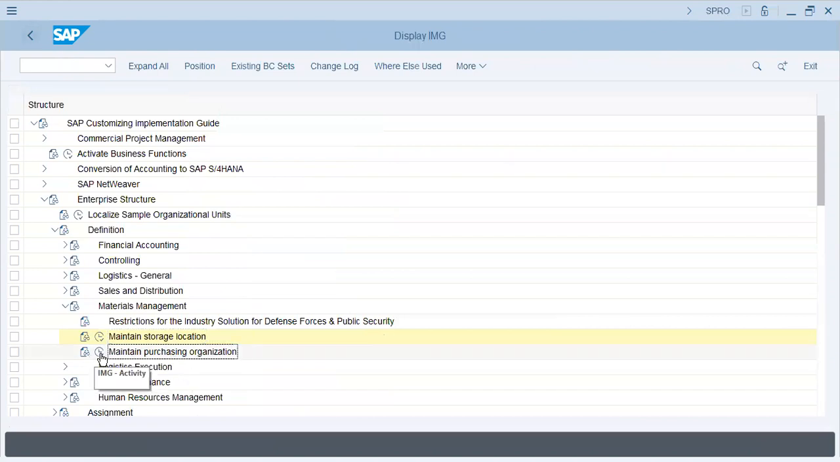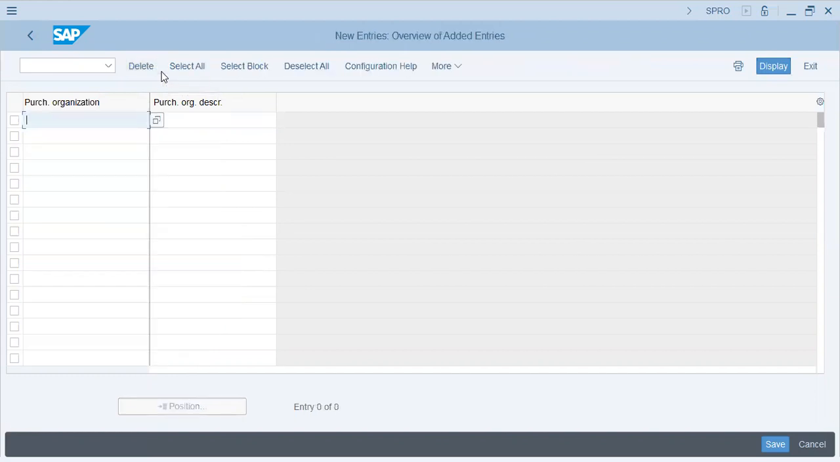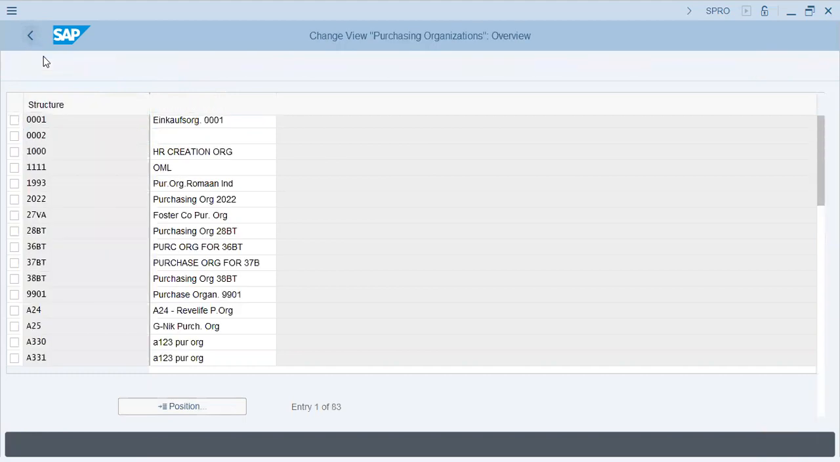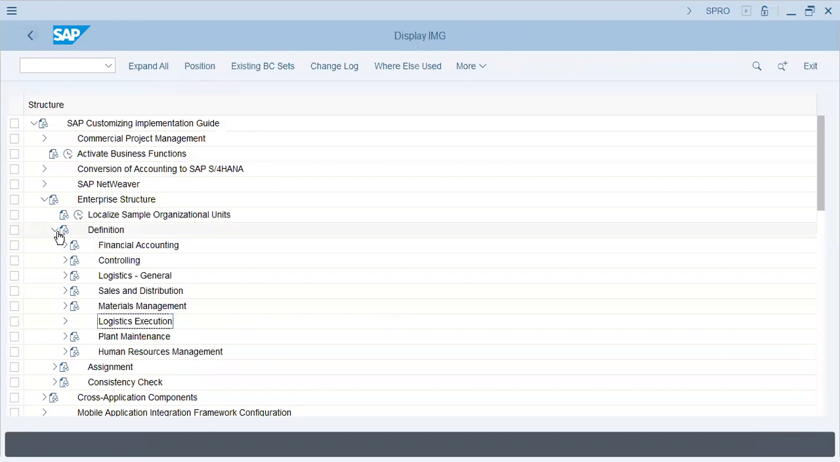Okay, maintain purchasing organization. Now, the purchasing organization can be according to your segment or raw materials, semi-finished goods, finished goods, as per your client requirement. But we'll make it simple. N41, N41 Wellwood Incorporated. Save. Materials management is done, right?